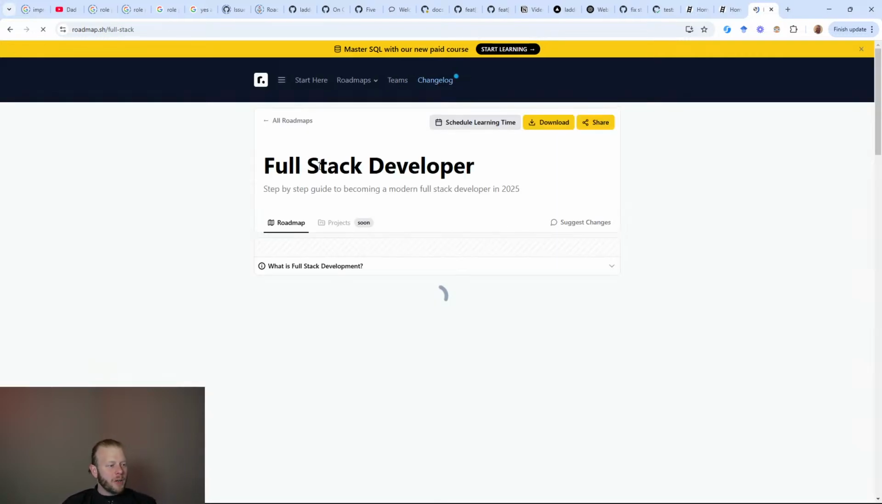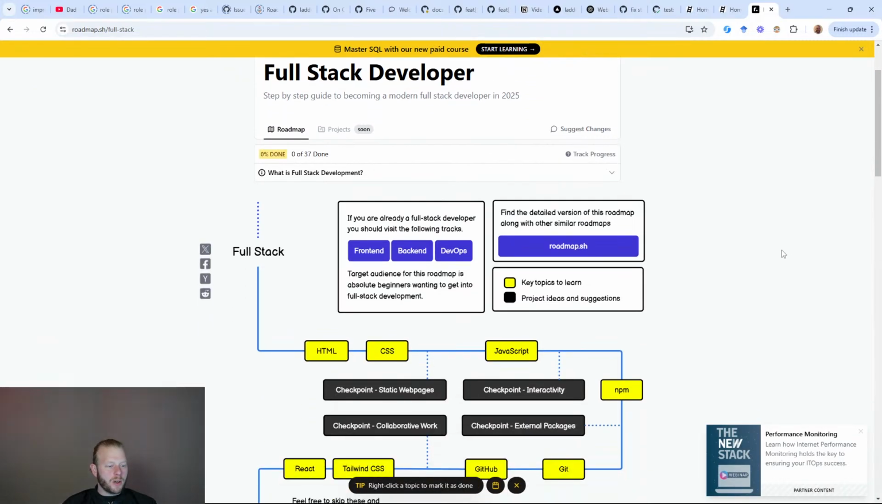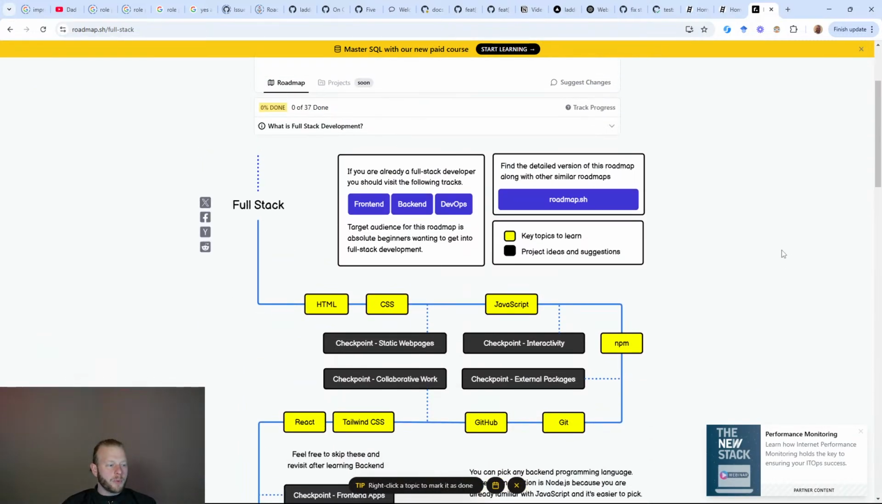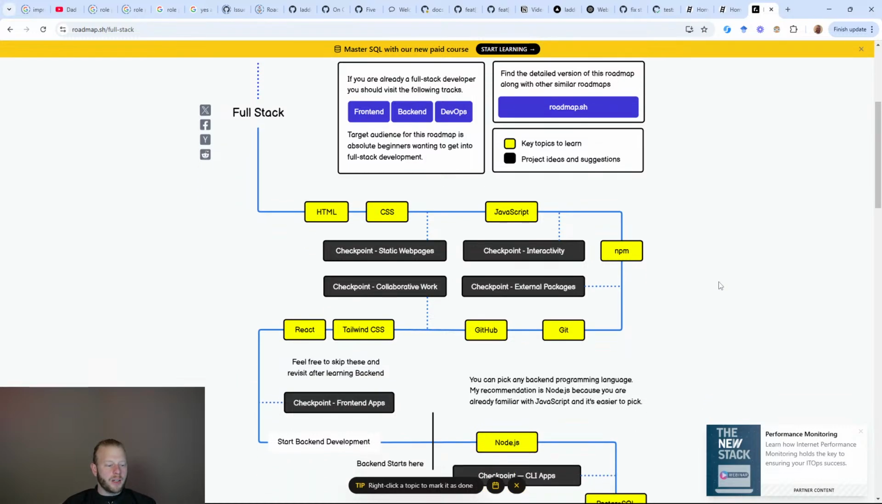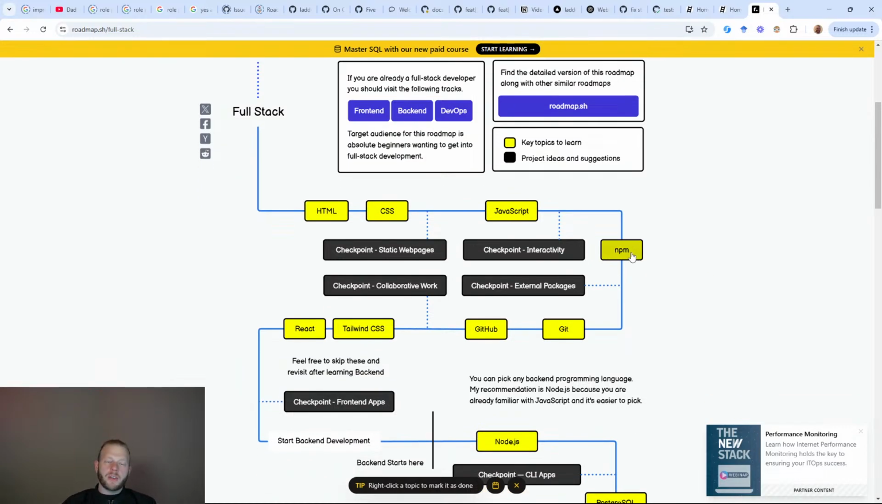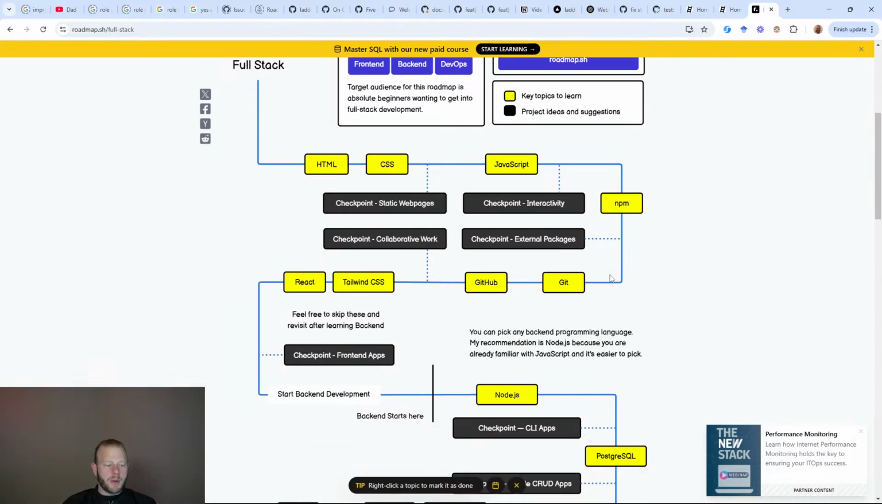Now, let's say you're smart enough to pick full stack, which is the best place to start. Here's the second problem with roadmap.sh. It tells you a bunch of things that you don't need. Okay, HTML, CSS, JavaScript, love it. NPM is over here, that's weird. Why are you learning NPM after JavaScript? Maybe, we'll let it pass.